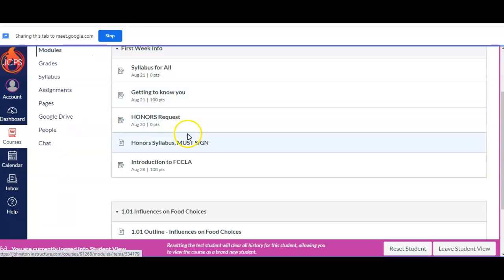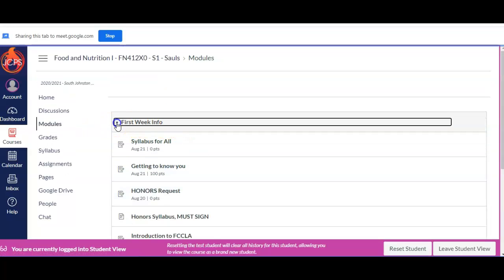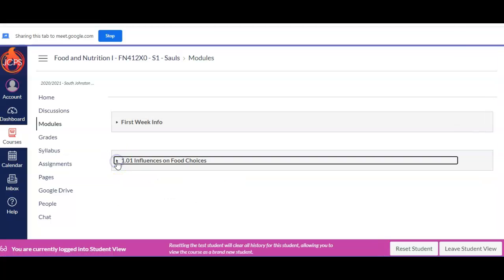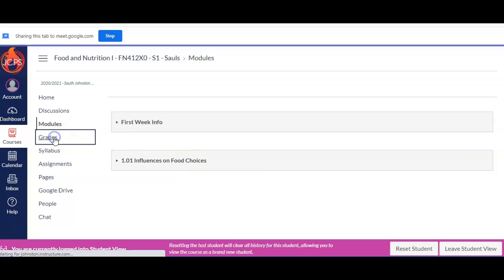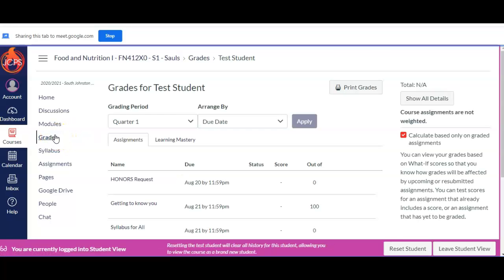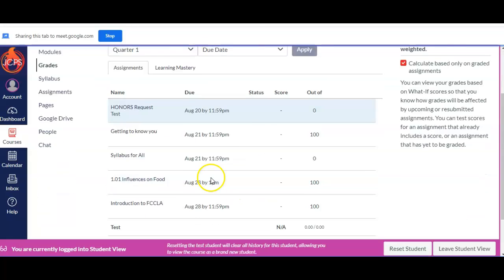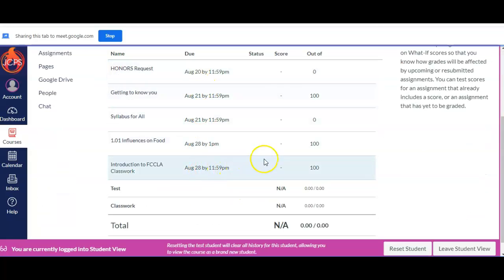It just basically tells you all the different modules, what's in the modules. Same thing as home. I have my home page set for my modules. You guys will only see the ones that I have open to you. Your grades page will list everything that's due, when it's due, in the order it's due in, the amount of points you can possibly get for it, and then your grade down here.